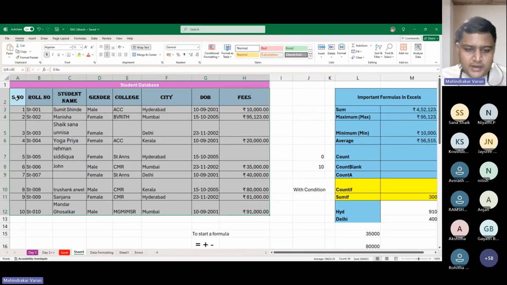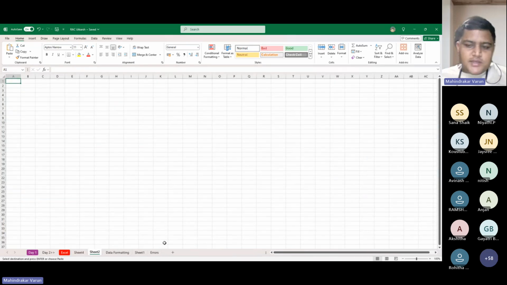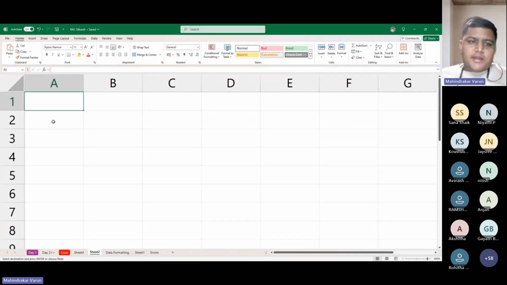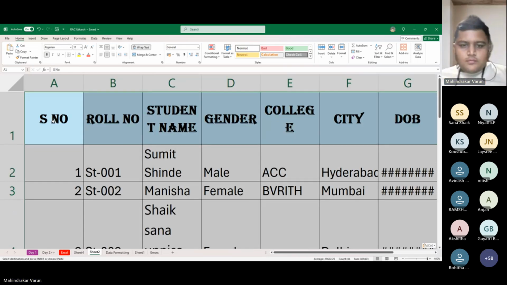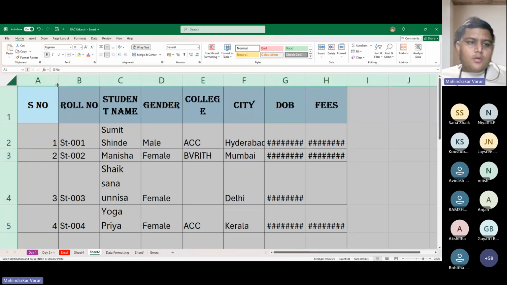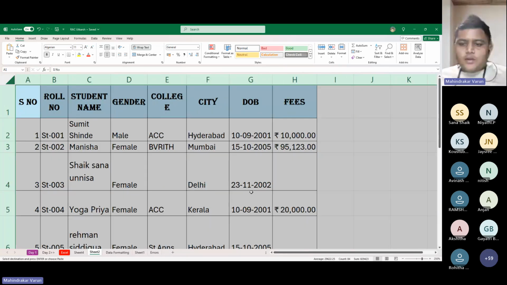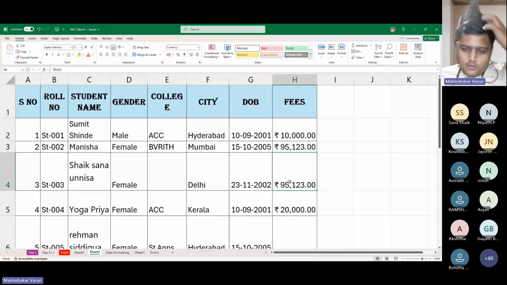Now I'm copying it. Simple thing, I'm copying it. I'm adding a new worksheet here on the screen, and Control V. Here you can see I'm able to.